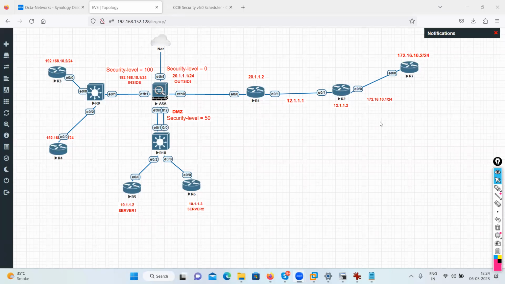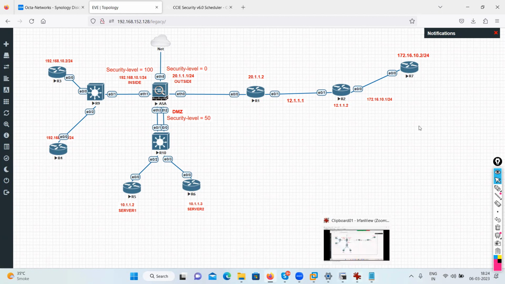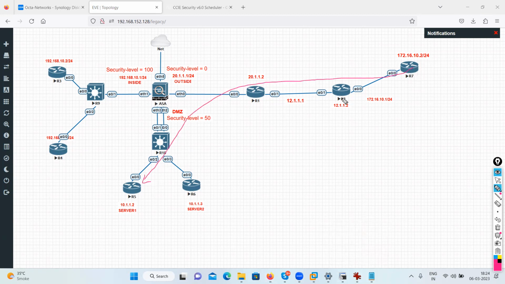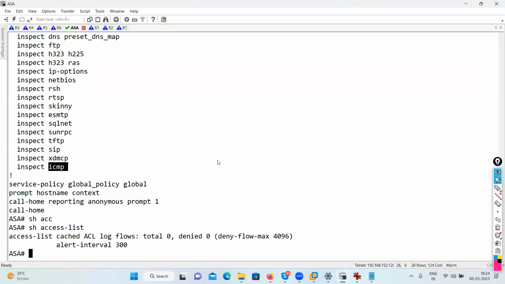Okay. Now the question arises: suppose I want to give R7 telnet access to the server and ICMP access to server 2. Once again, I want R7 to get telnet access and ICMP access. So I'm going to create a policy on ASA.